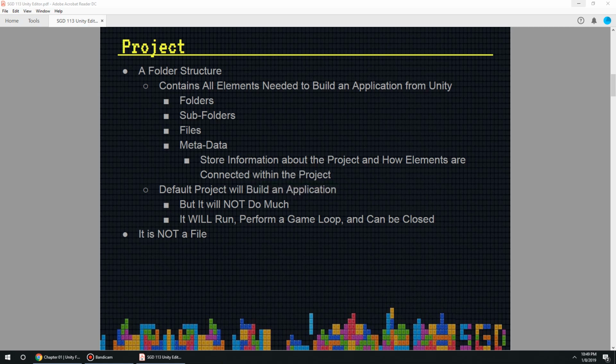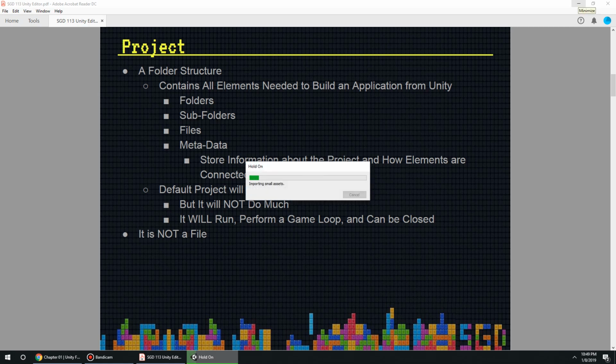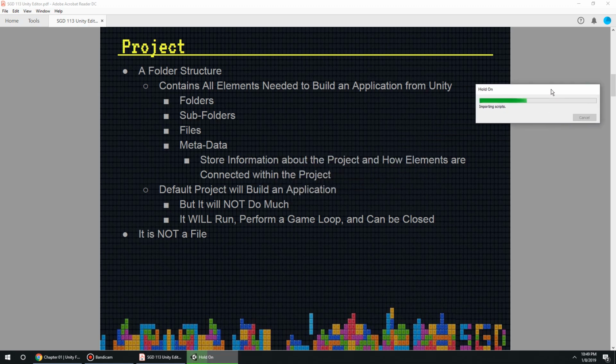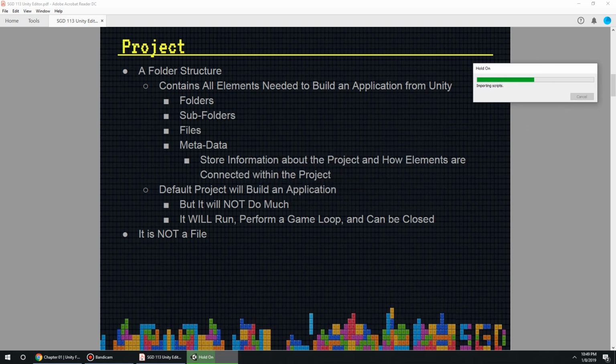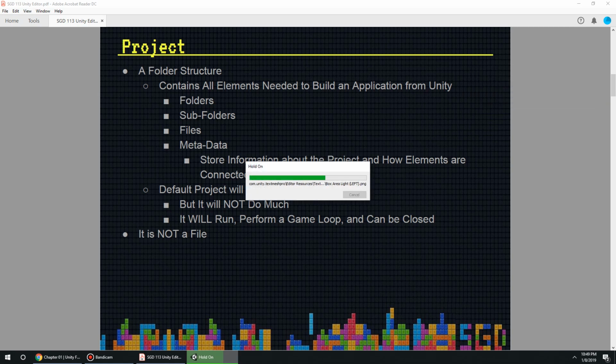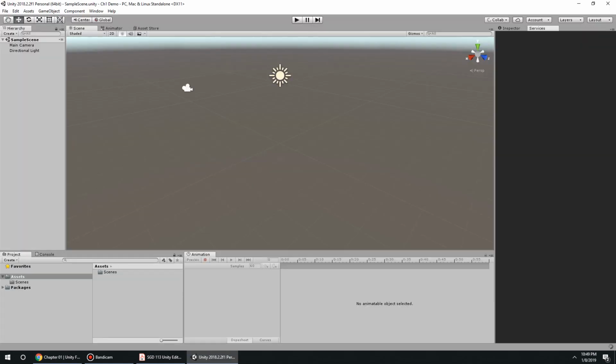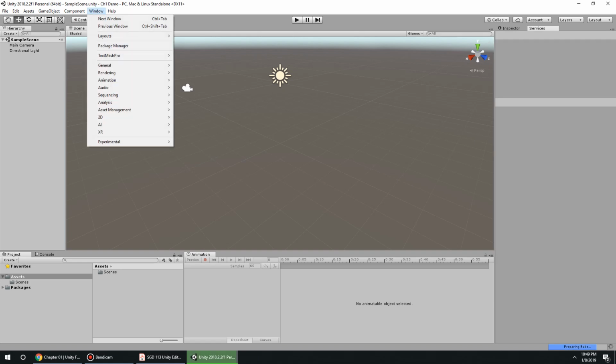And all those progress bars are Unity creating the files, the meta files, everything that's going to link together to form the basis of your game. And it'll take different times depending on how your machine's running, so just give it time. And whenever we say a structure of folders, that means we have folders and then folders within those folders, and then your assets or files will live there. And then metadata is something that we'll discuss later.